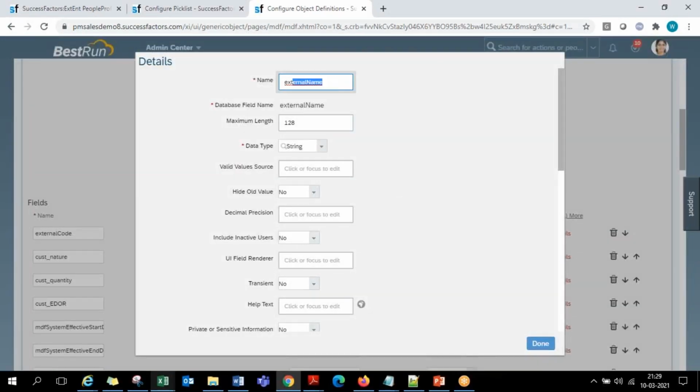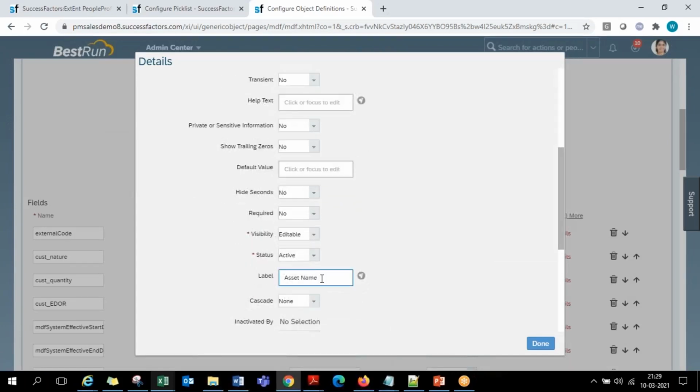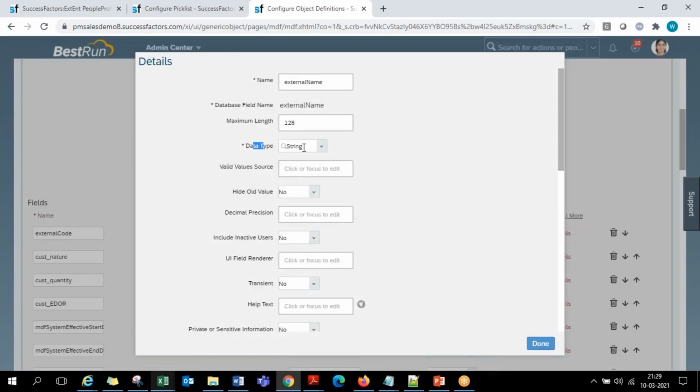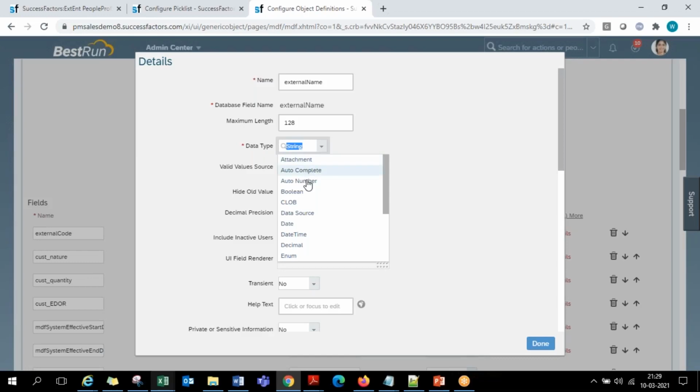Now this external name field is what we have given the label asset name, but that is of data type string. String means a free text field where they are already able to enter the input, but instead of string we can change the data type to pick list. You keep the data type as pick list instead of string.